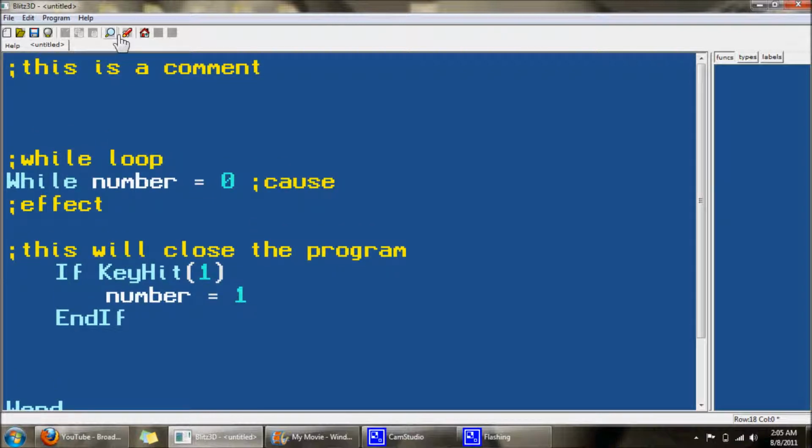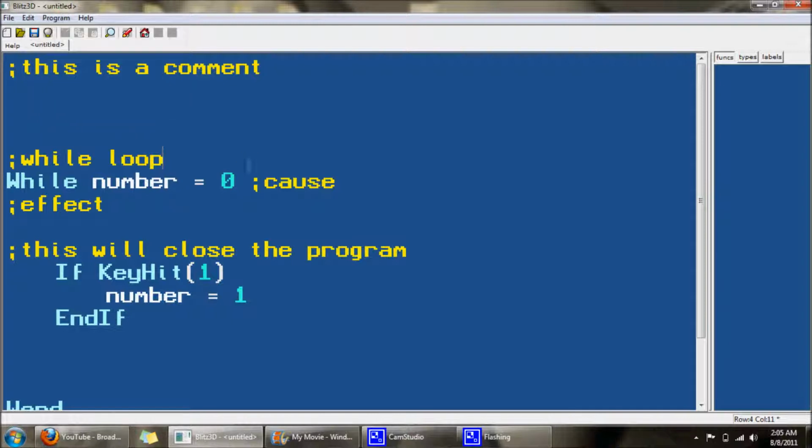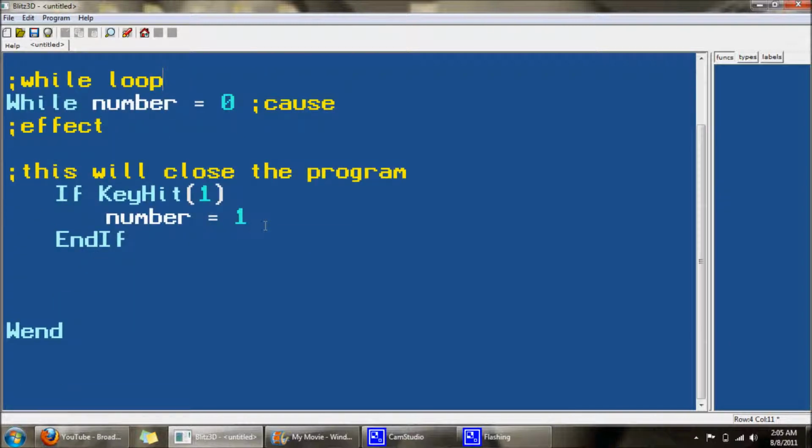Actually, you know what? Let's run it first, just so you can see how it is to run your first program. In order to run the program, you want to push this little rocket right here. It'll compile your code. One last thing I forgot to tell you: make sure your debug enabled is enabled. Make sure there's a little check mark right there. What that does is if there's any problem in your code, it'll locate where the problem is that's causing the code to cause an error, and you can go back to it and fix it.